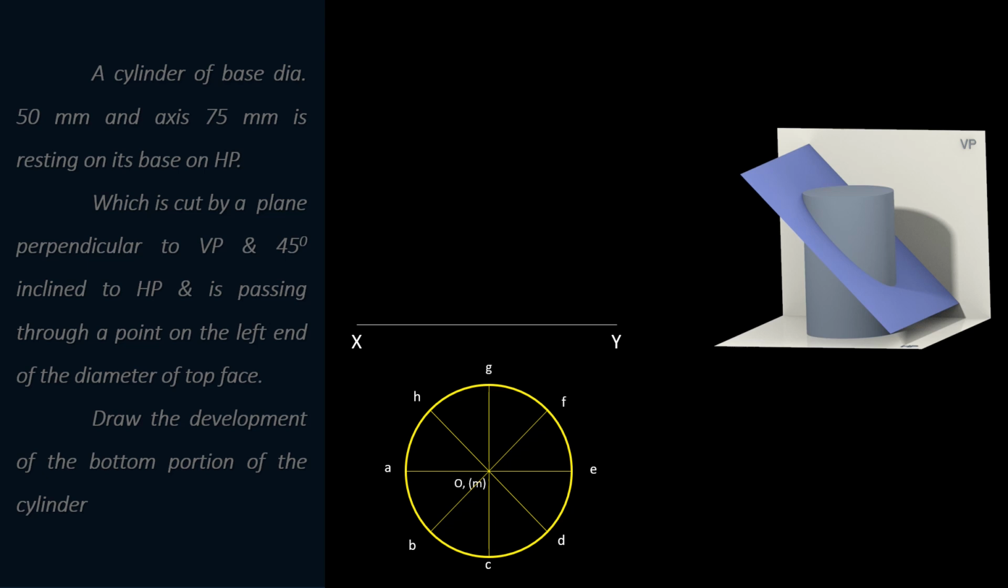Here I am using same naming for the bottom and top faces for the convenience. We can use different names also, but it's not compulsory. Project the points to draw the front view. Axis height is given 75 mm.